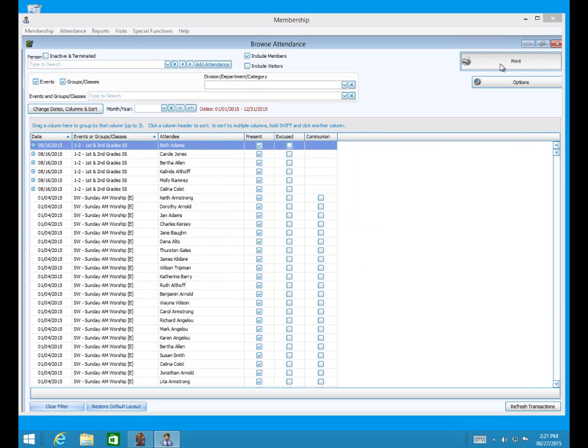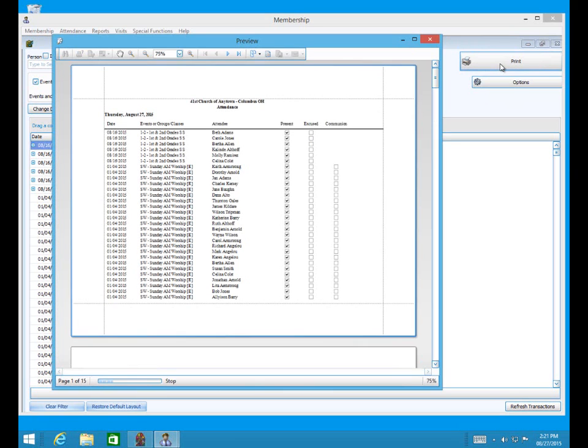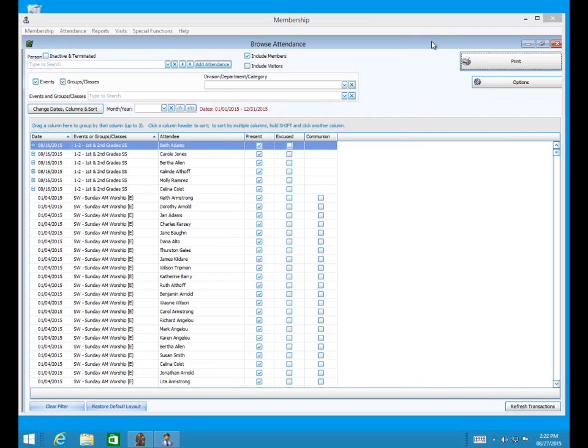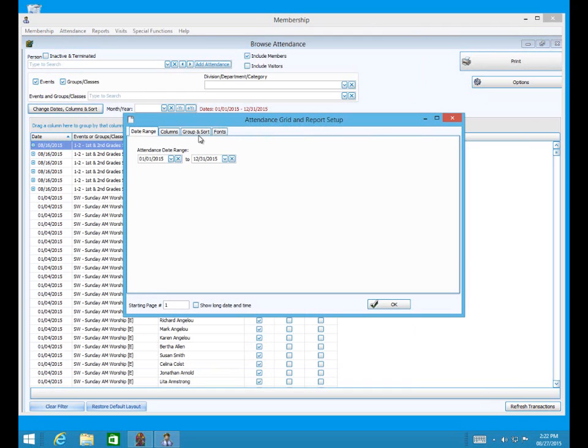And if I hit print, momentarily it should bring up a preview of the report, and right now it's just giving me a preview of exactly what I've filtered to show on my browse screen. So since additional information is ending up going across, thinking it needs more room and creating a second blank page, I would want to go into that columns and sort.